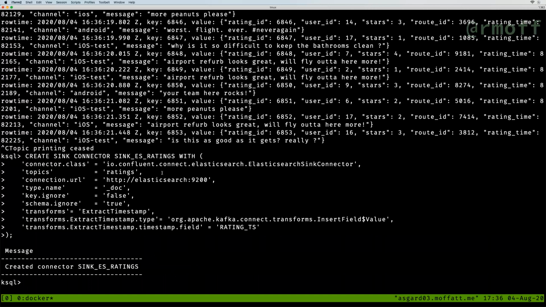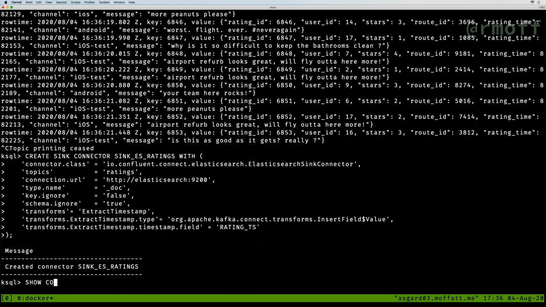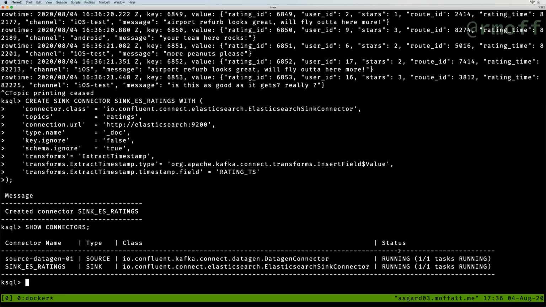So I'm going to create a sync connector. I'm going to say, here is the connector I would like to use, the Elasticsearch sync connector. Take data from this topic and go put it into Elasticsearch over here. And if I say show connectors, this is okay, it's running, which is good news. And it means we can go over to Kibana. If I show you this, zoom in a little bit.